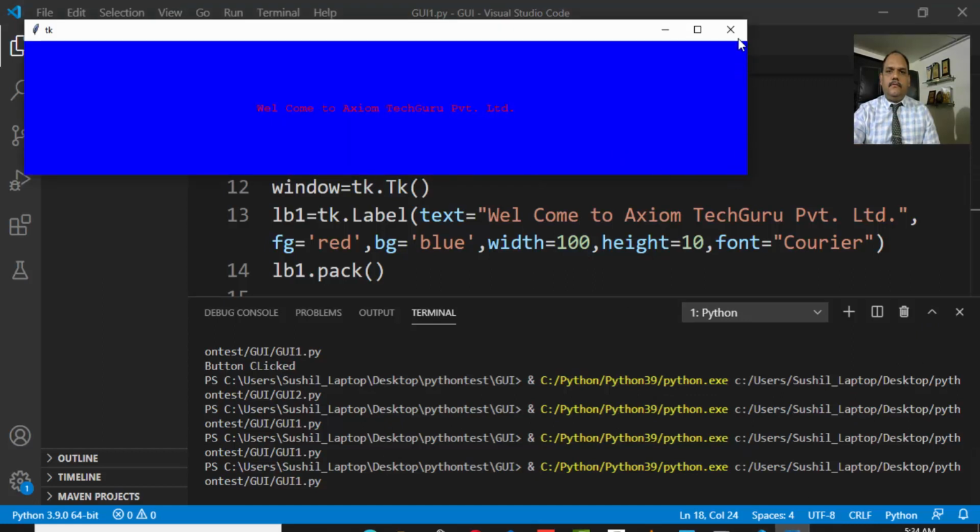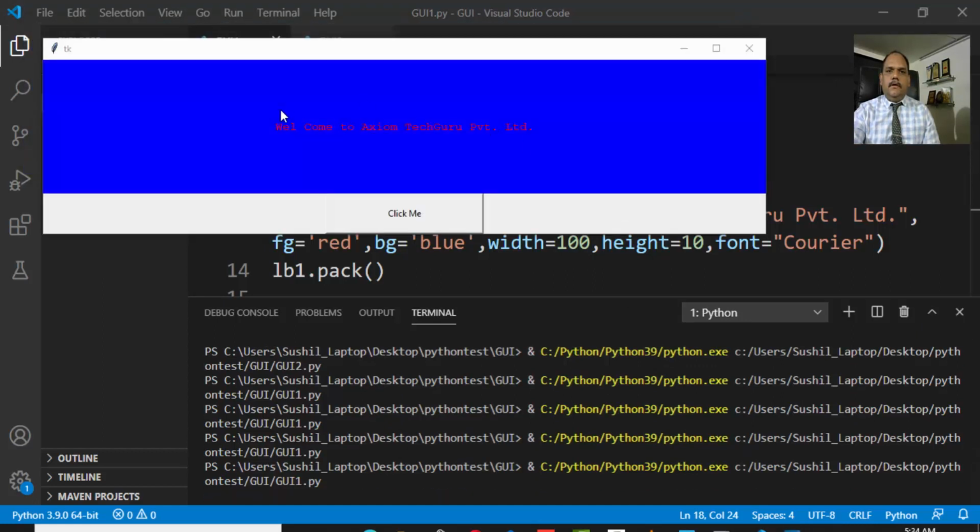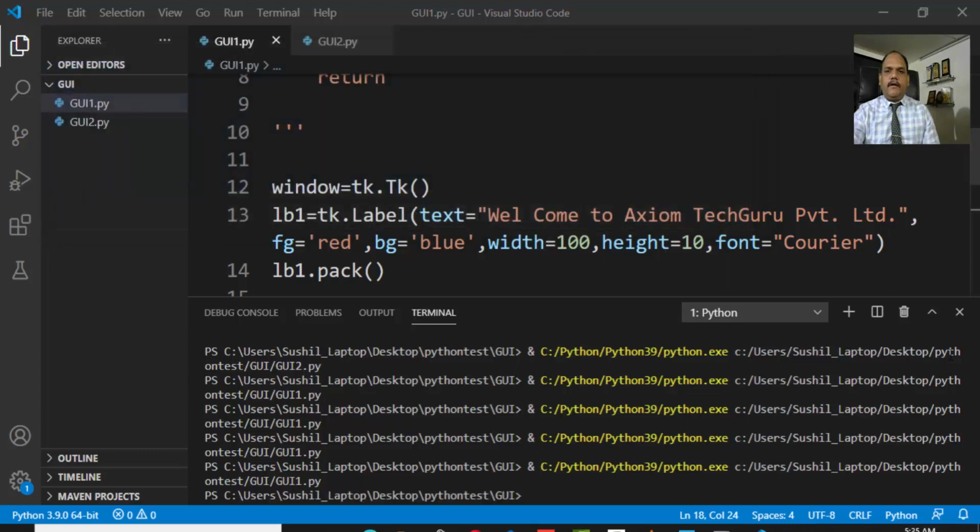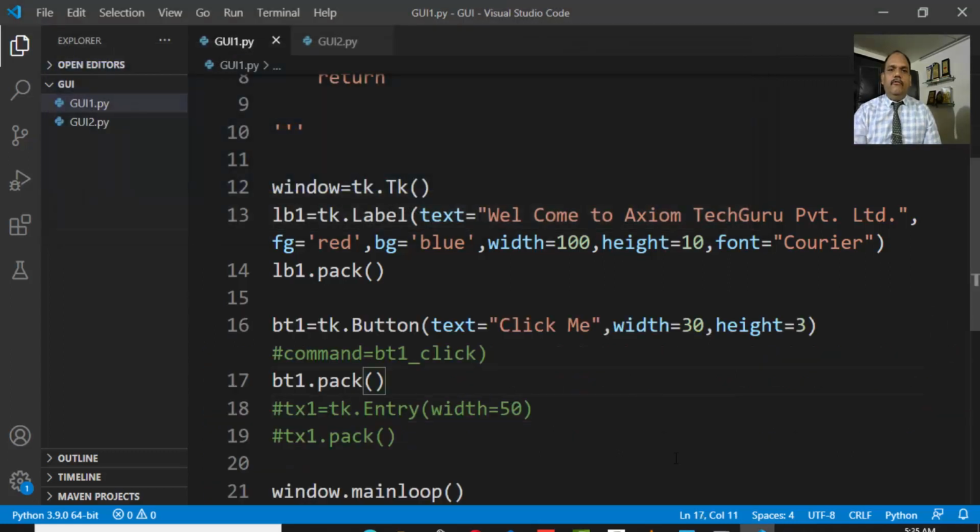Here it is. This is the label with the width so and so, and here is the button. Now the button will be formed, but no event will be fired because we are not processing any event on it. If you want to process an event on the button, you have to add a property called command.